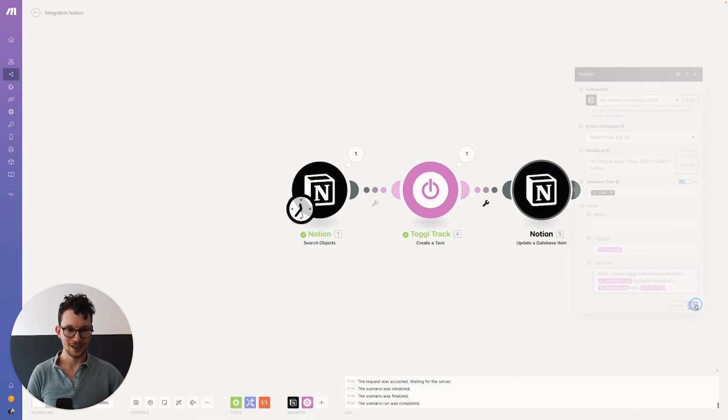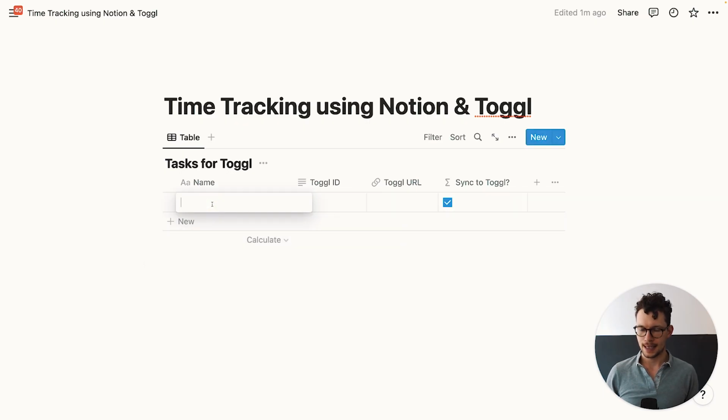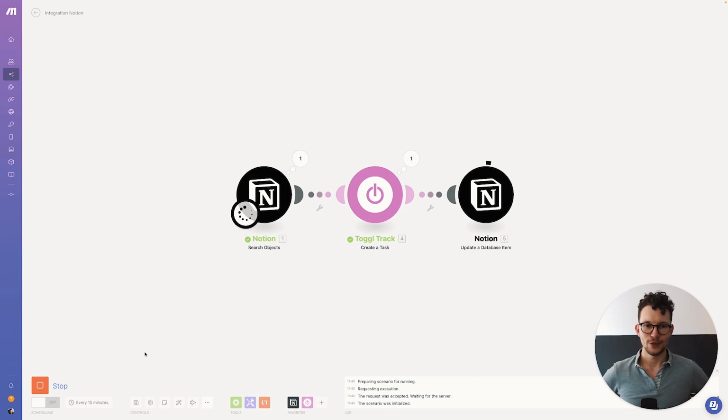Okay, so let's click on OK. And then we create another task in Notion to test it. And then we see whether everything works properly. To test, let's add another task in here, and then go back in here, click on run once, and then we should get our Toggl entry and then sync back to Notion all the information.